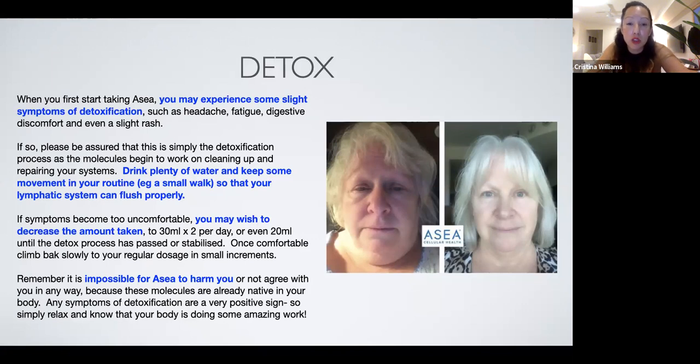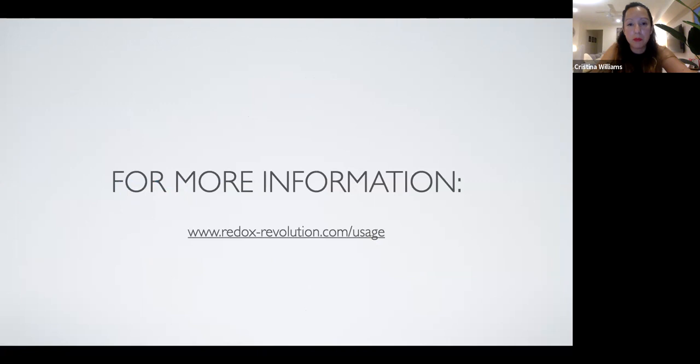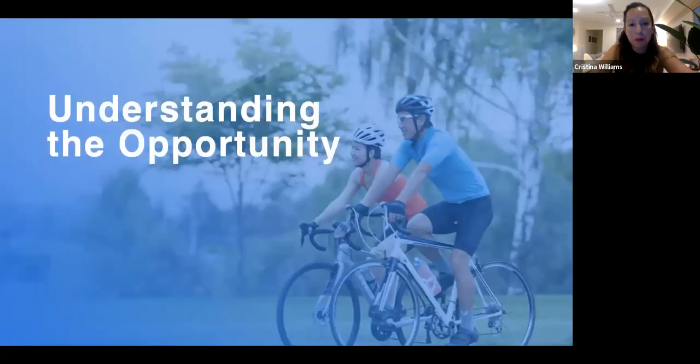But if you'd like to slow it down and detox a little bit more slowly, you just need to reduce the dose, cut it down to half for a few days. When you're comfortable, bring it back up. For more information, you can go to this page and there's a lot more detail on how to use the product correctly. Okay, so that's the product. I hope you've got a little bit more of understanding of what you're about to start using.